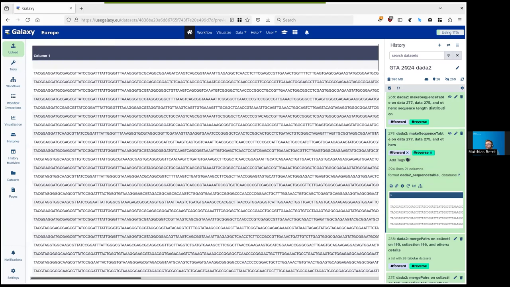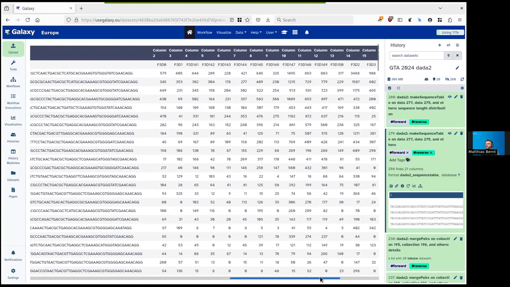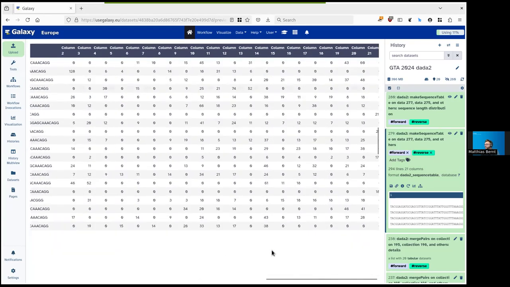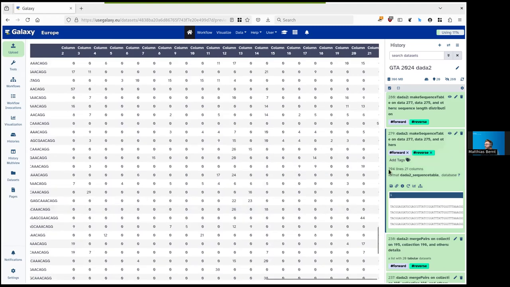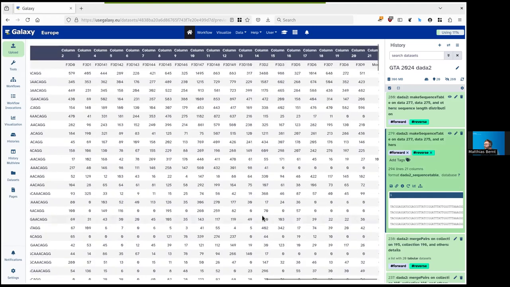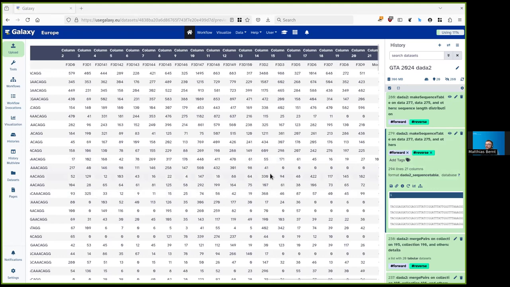So which is a table with the sequence variants in the rows. And we have the abundances for each of our samples. So we see that we have 294 lines, including the header line. So this means we have identified 293 sequence variants. And we see how often each has been identified in the samples.